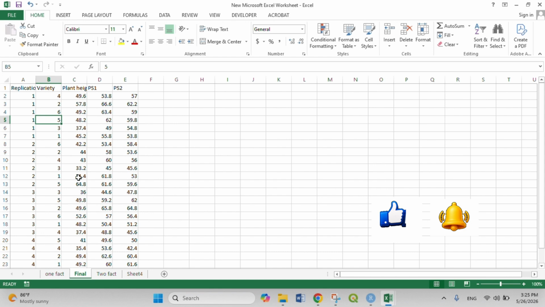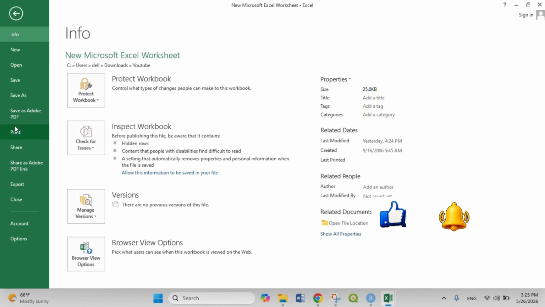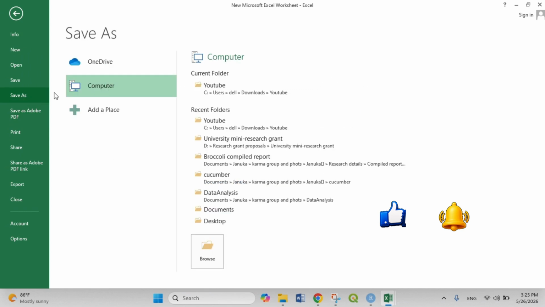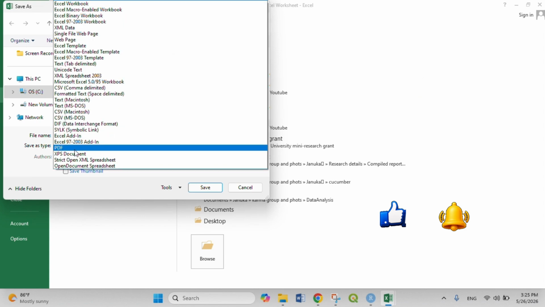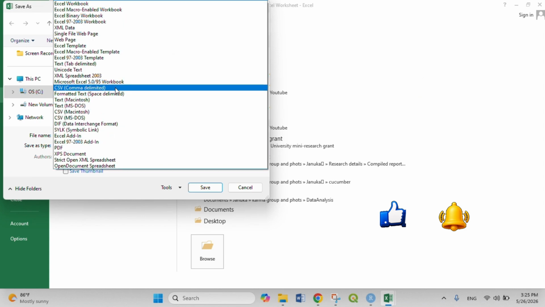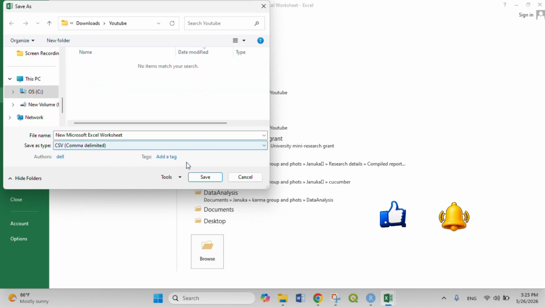So this is the sample data of 1 factorial experiment. I'll be saving this file in CSV format in the folder YouTube. So you have to save this file in the format CSV comma delimited.